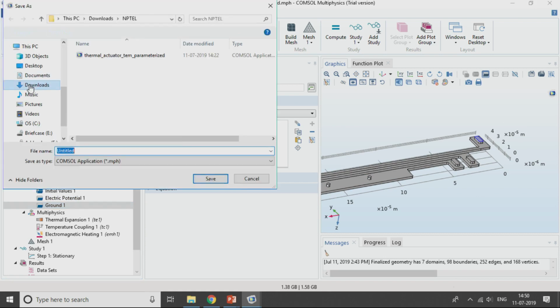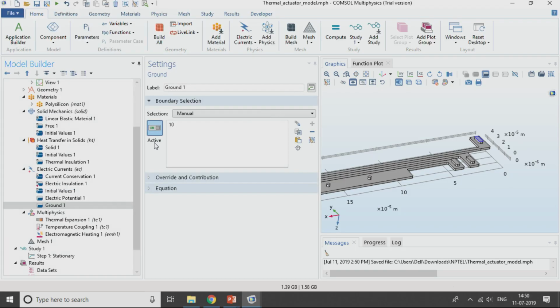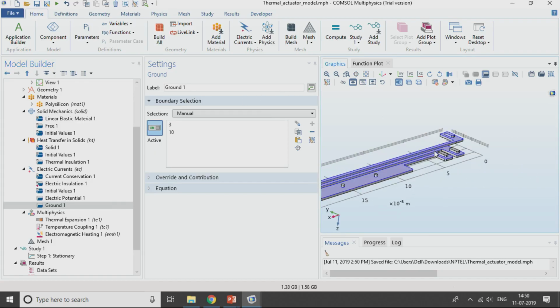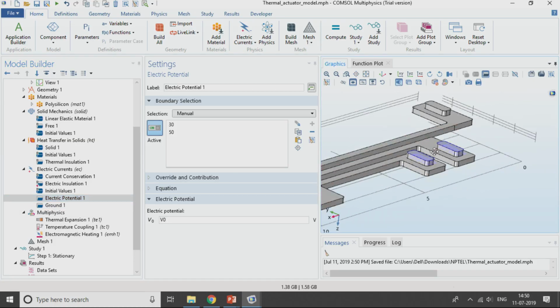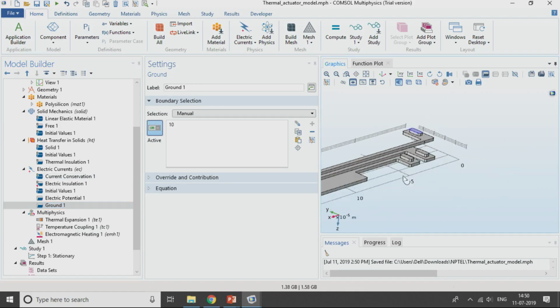And it is always best to actually save your model file before going forward. It is always good as a habit to save and make many different versions of your model file. So, I am done with the electrical conditions, that is I have applied a potential in the bottom two legs and a ground boundary condition in the top leg.